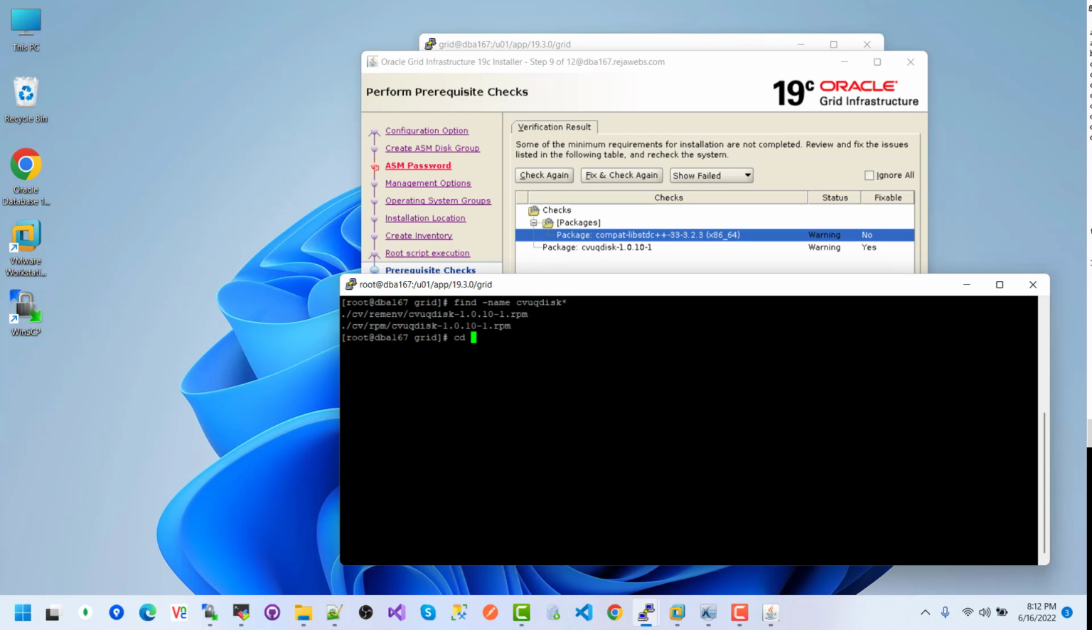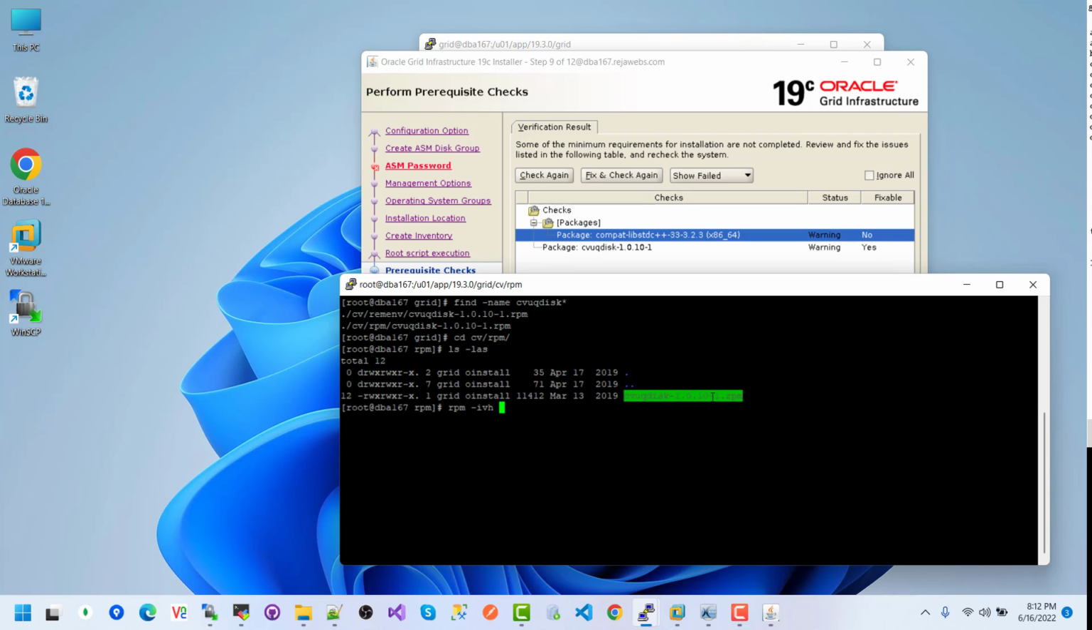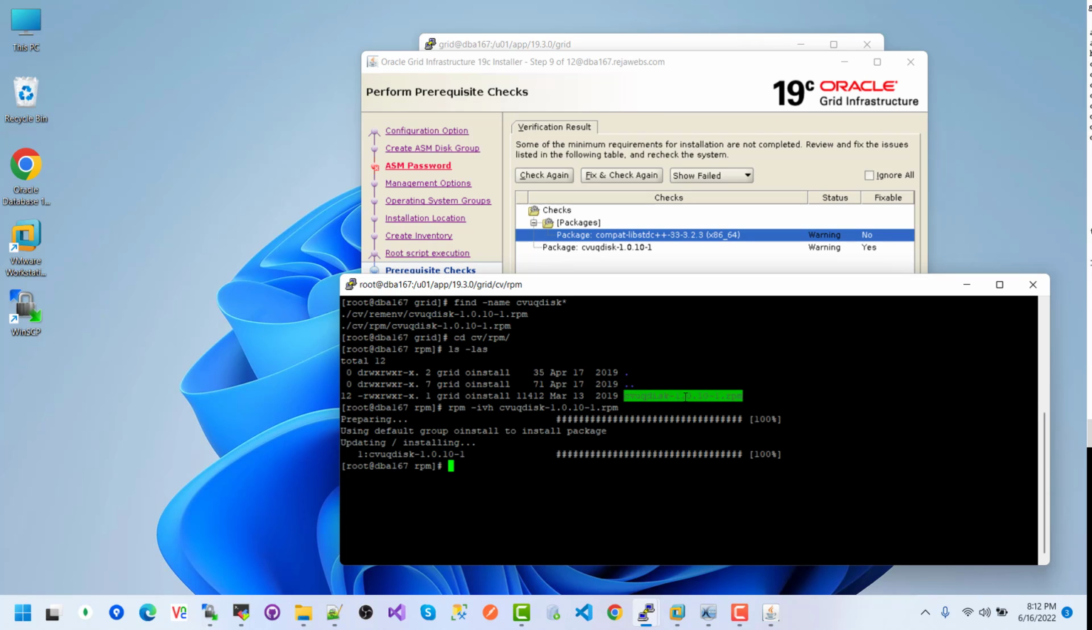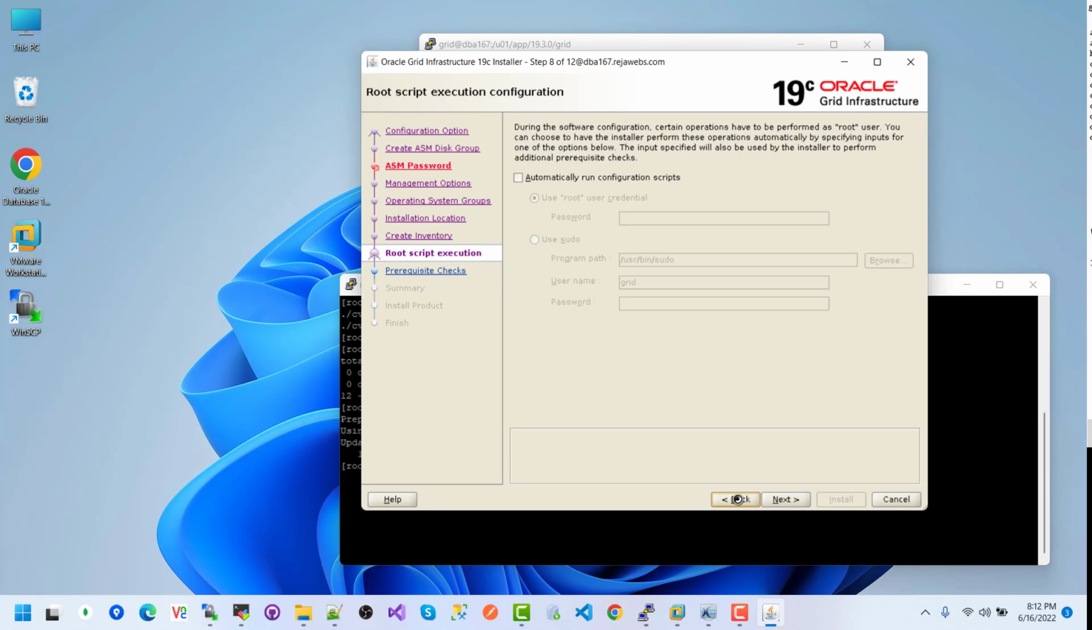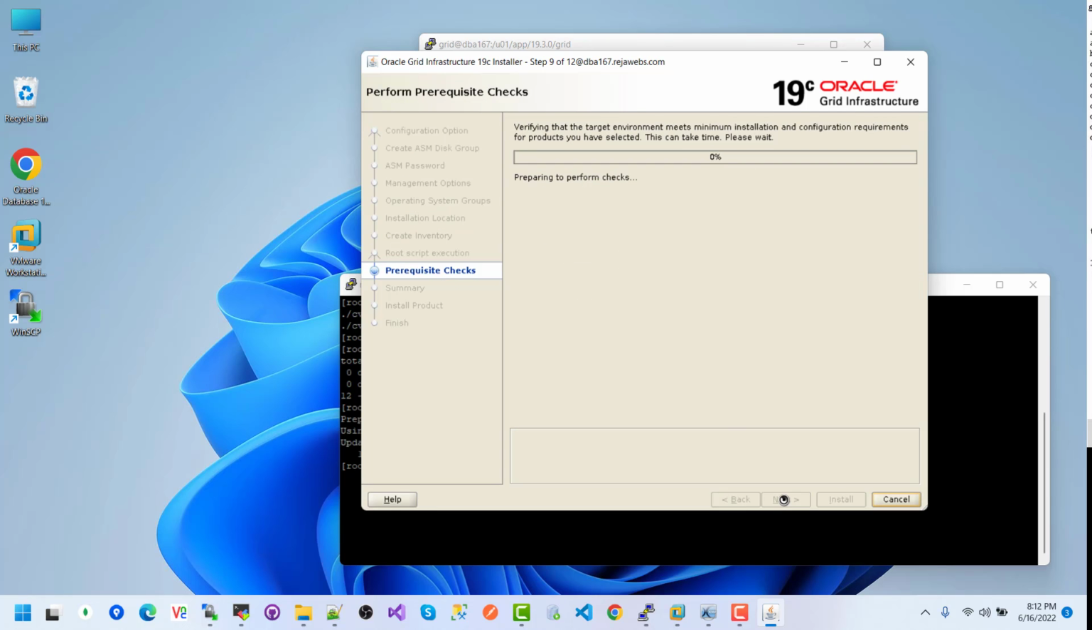So we need to change the directory to cv/rpm, and inside this RPM folder we can see the list of RPMs. We need to execute rpm -ivh and then the package name. So this is the package name. After hitting the enter key, our package is installed successfully. So go back to the graphical view, click the back button and then the next button.